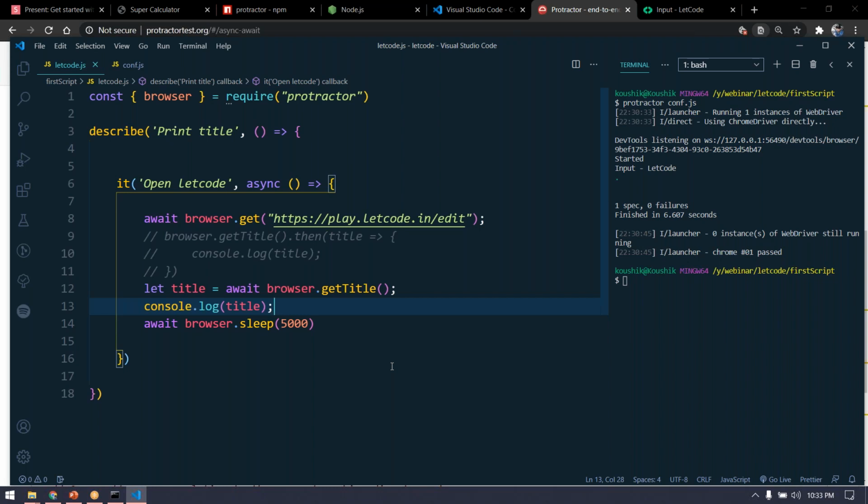So for 0, 1, 2, 3, 4, it will start the execution at once only. It will not go one after another. If you start learning JavaScript, then you will see this type of behavior.